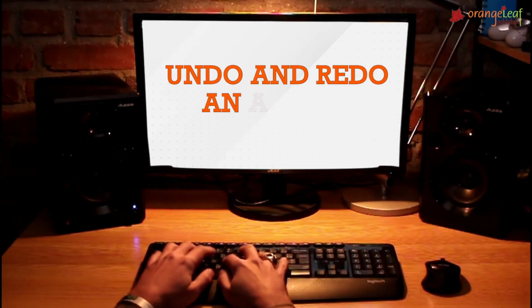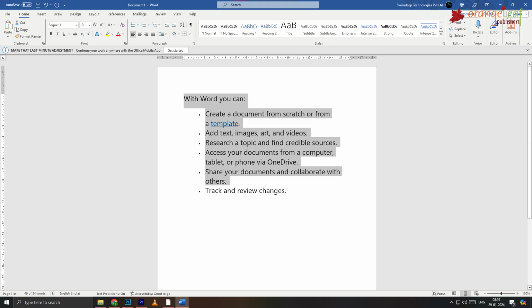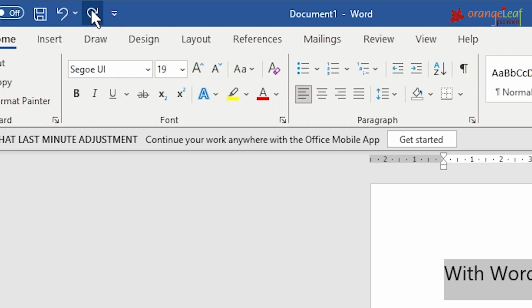Undo and redo an action. The undo function is used to reverse a mistake, such as deleting the wrong word in a sentence. The redo function restores any actions that were previously undone using an undo.